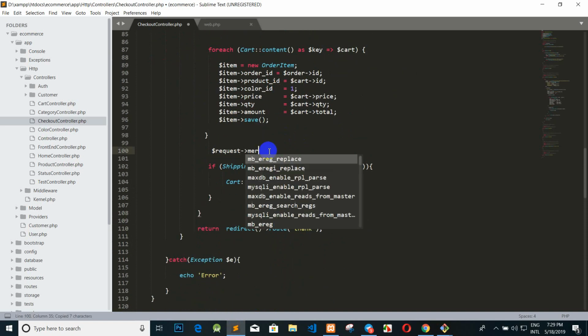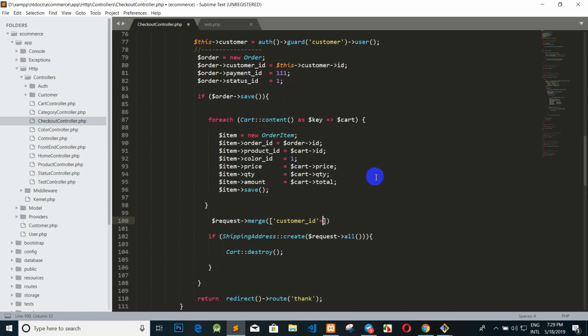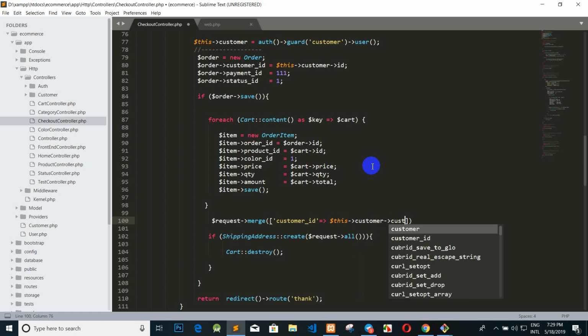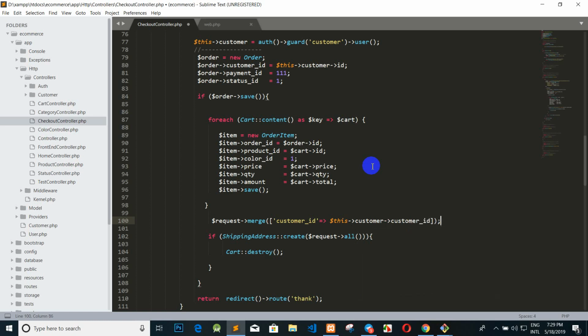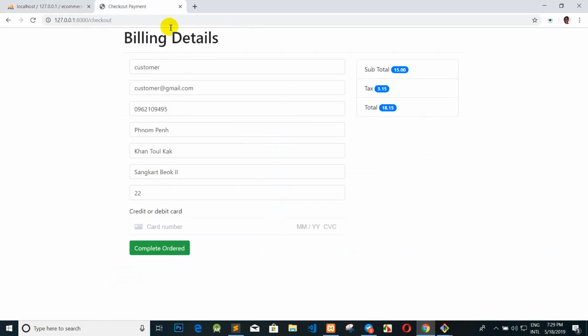And right now we merge and add arrays, customer IDs, and we call from the this dot customer and customer ID. Okay, right now we want to refresh and we want to check out and then what's happened. Okay. So we use the card here.